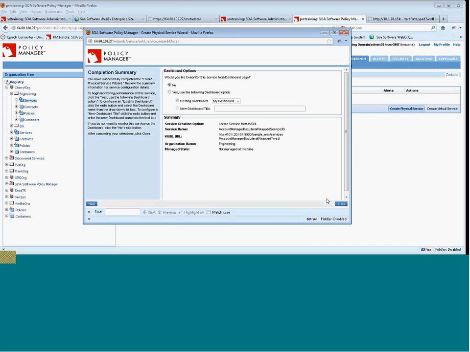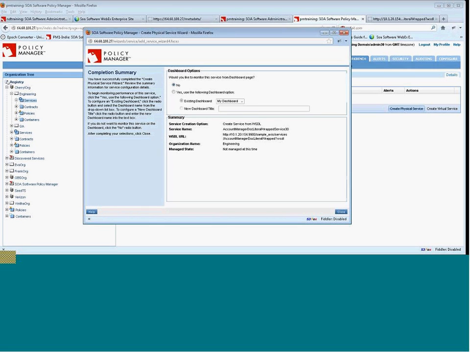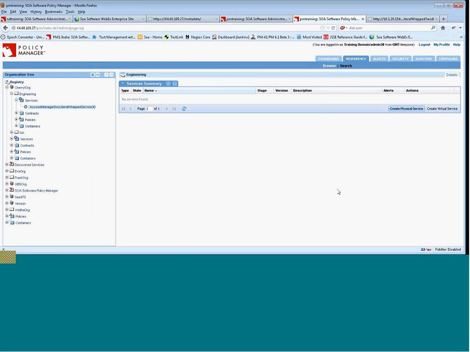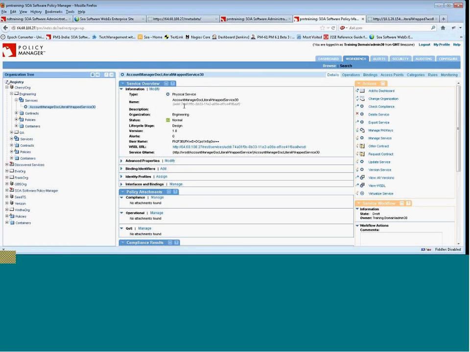With the Finish button, you should see that there's this dashboard option. So keep the default, no. You can create different types of dashboards to monitor your services. Tomorrow we'll actually go through the creation of a dashboard, but today we'll just say no, we do not want to monitor this service. Plus, again, remember, physical services can't really be monitored. They're managed. Okay, go ahead and click on Close.